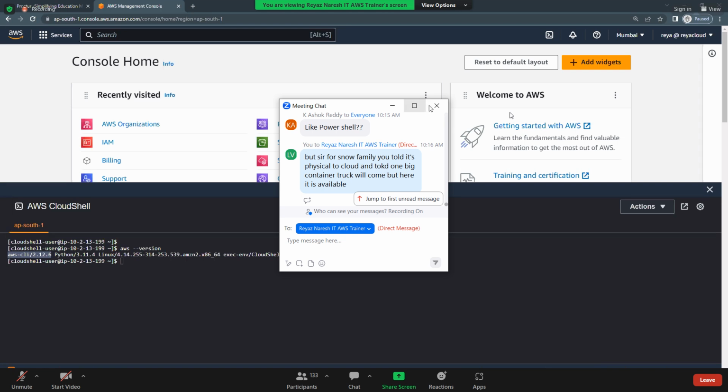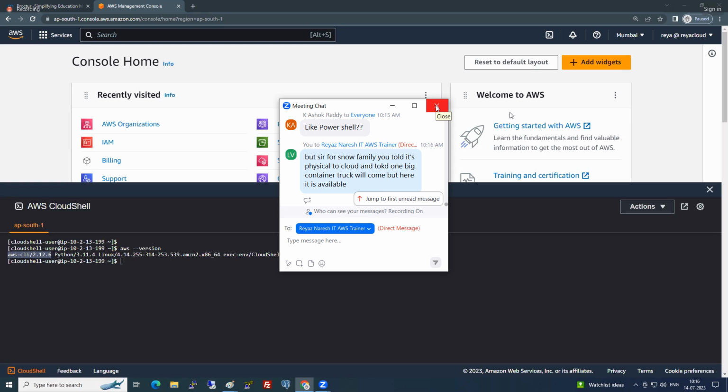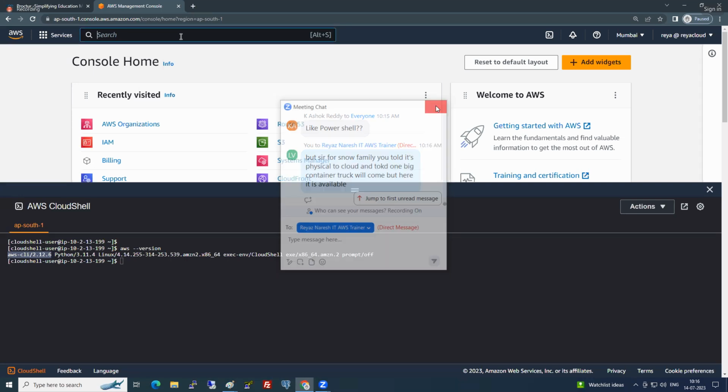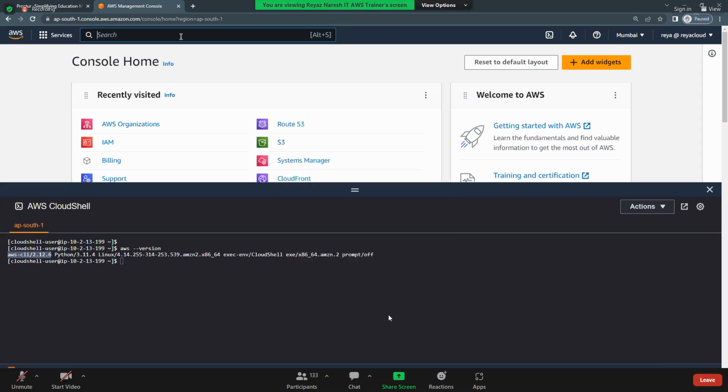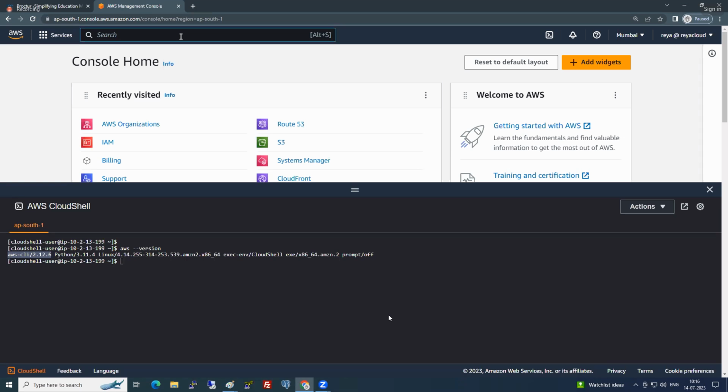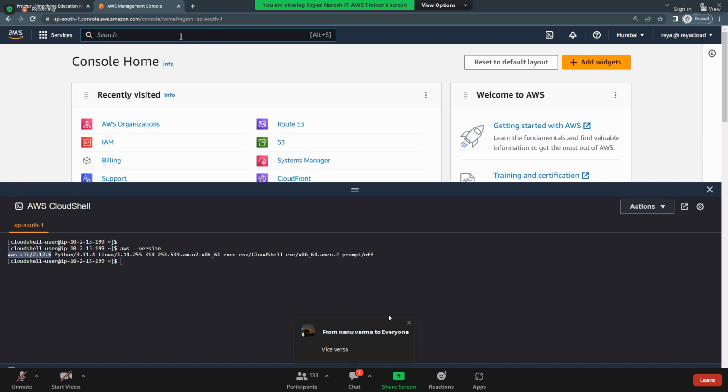There is a question: But sir, for Snow family, you told it's a physical to cloud transfer and one big container truck will come. But it is available here, Snow family. Okay, I'll answer that.